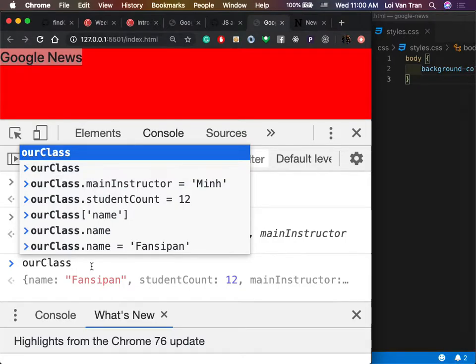Okay, it's an object. It has 3 keys, right? Name, student, and main instructor. What do we expect to have inside of main instructor? A name? Name, correct. So I want that. How can we do that?